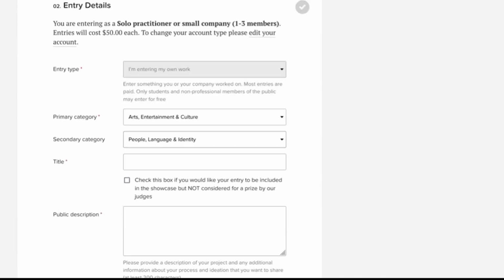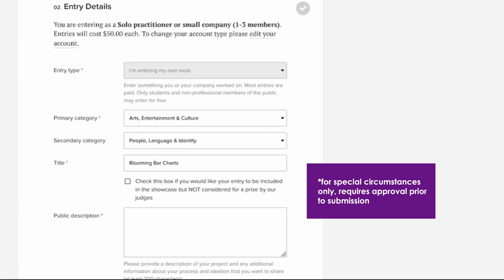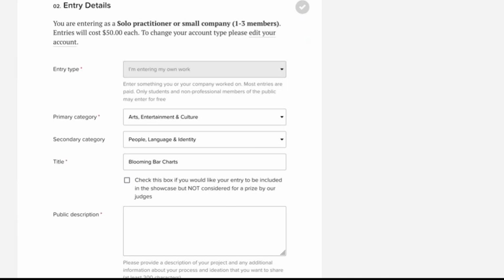And here you're going to put the title. So I'm going to put in my title. You can check this box if you want to just be in the showcase and not be considered for a prize. Okay, public description. This is where you're going to share publicly on the website and that anyone can see. This is a great place to talk about what makes your work really special.